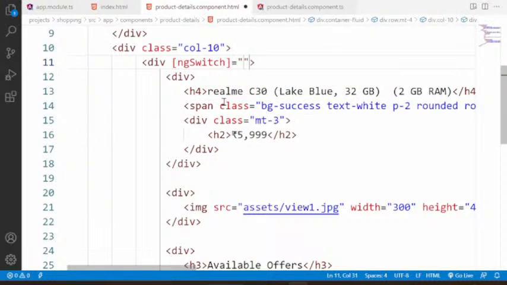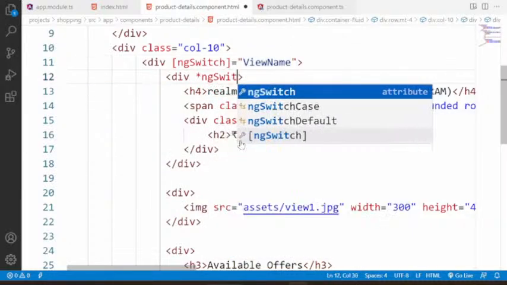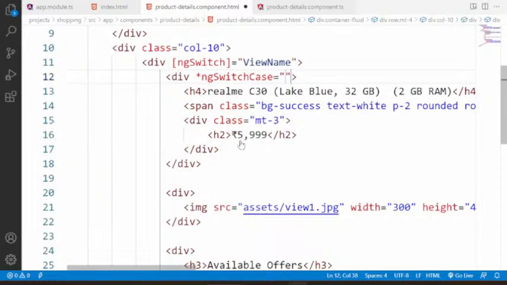ng switch, here we will access view name. So what is the view name? By default we kept basic details. So this div will be used as ng switch case. Understood? And what is the case name? It's a string. You have to put a string. What is it? Basic details.